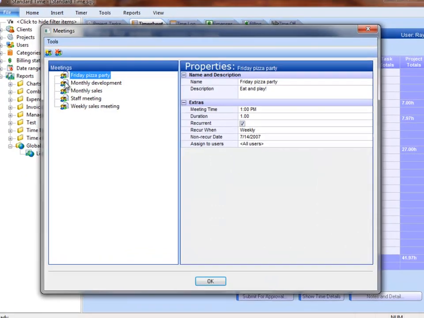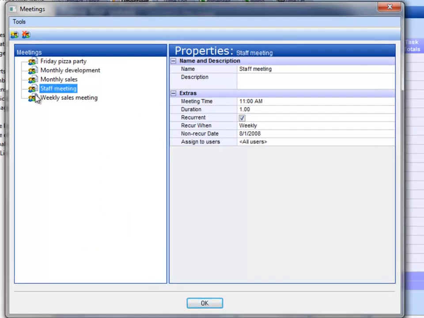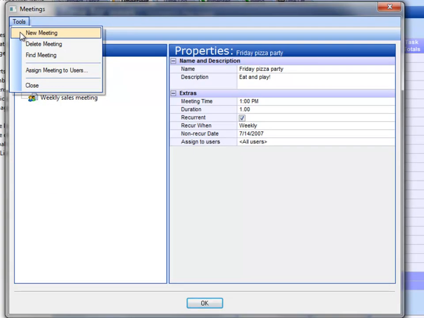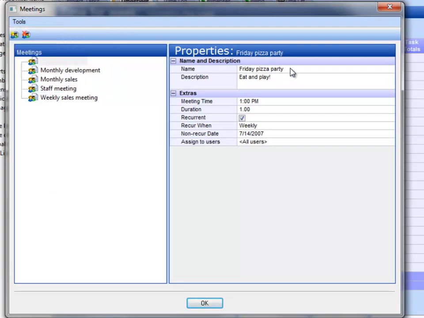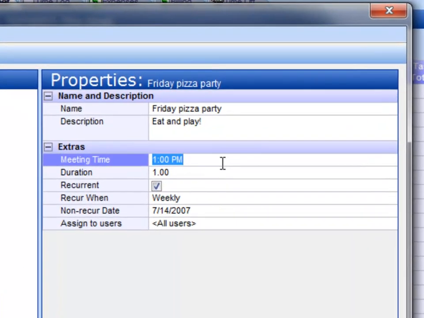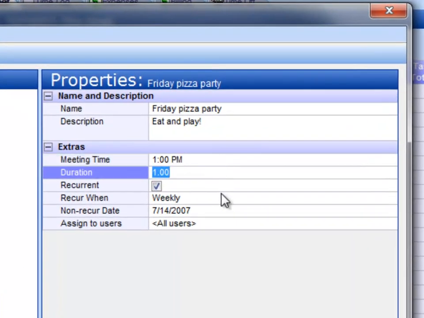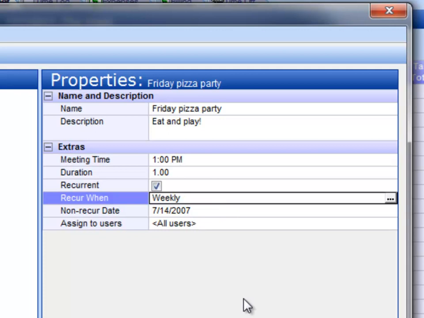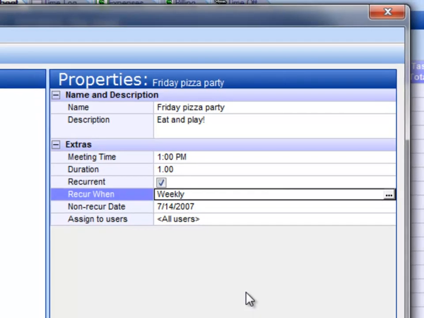On the left-hand side, you will see some meetings that I have set up here. And you can actually go to the Tools menu, choose New Meeting to create a new one, give it a name, a description, and probably the most important part is the meeting time, the duration, and the recurrence. Those are used when a person submits a time off request so that you can see all of the meetings that you'll miss during that date range.